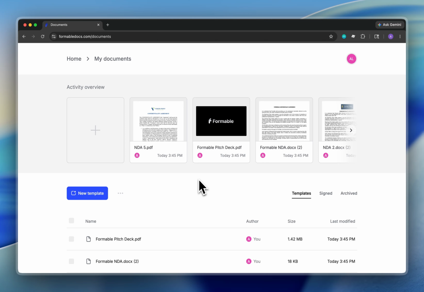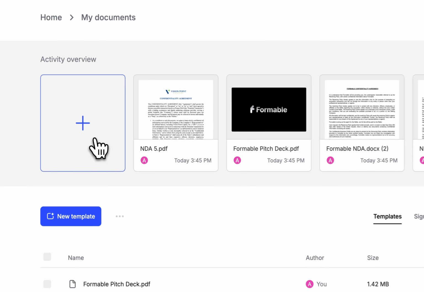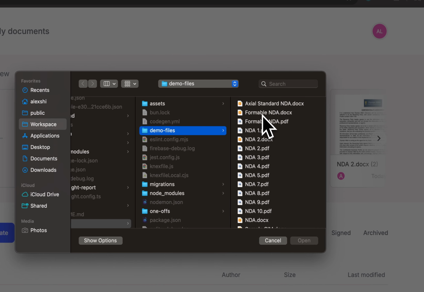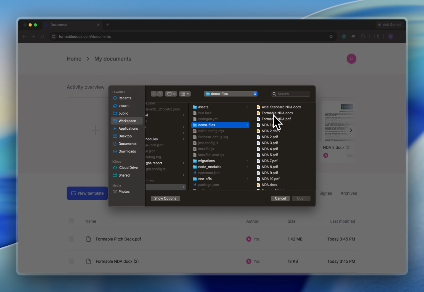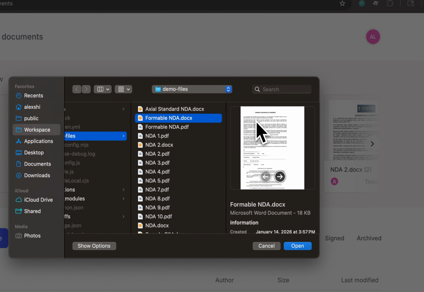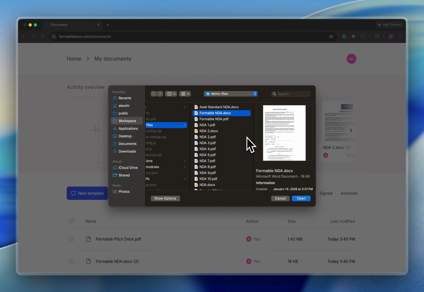So pay special close attention because I'm going to show you a method that I use when I send out contracts. And the first thing that we want to do is upload a document into Formable. The way you do that is going into the document dashboard and clicking the upload box. One important thing to note here is you want to upload a docx or doc document.